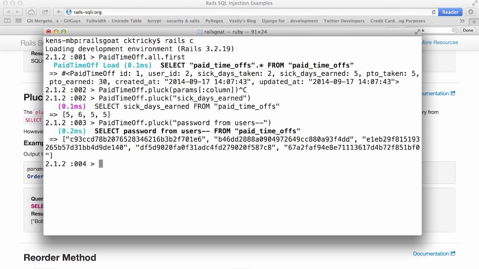This time, we'll enter PaidTimeOff.pluck("password from users --"). If you look at the raw query, it executes a SELECT password FROM users and then comments out the rest of the query so that it won't break. The function returns all the hashed passwords of our users. Clearly a dangerous problem to have.